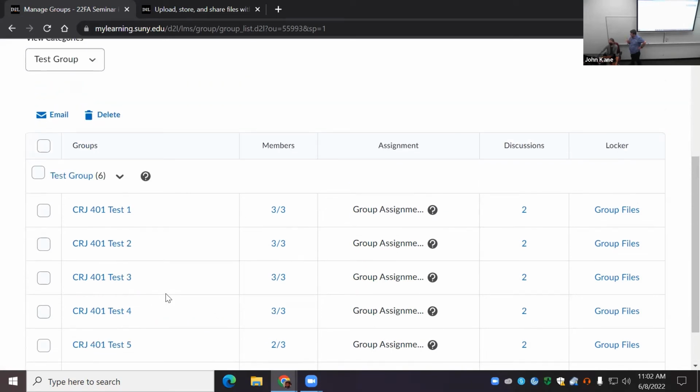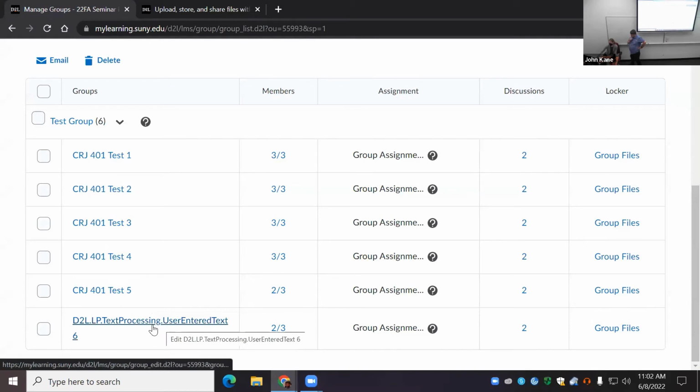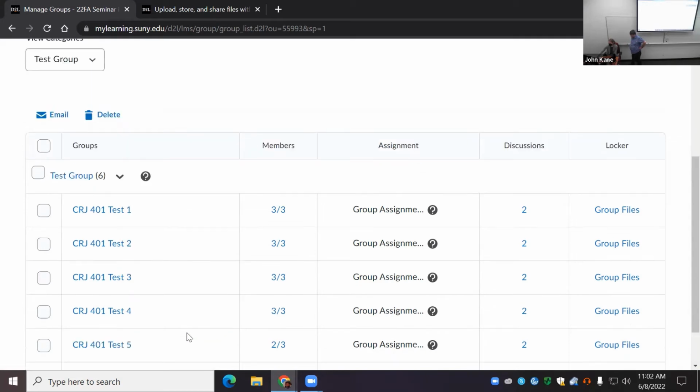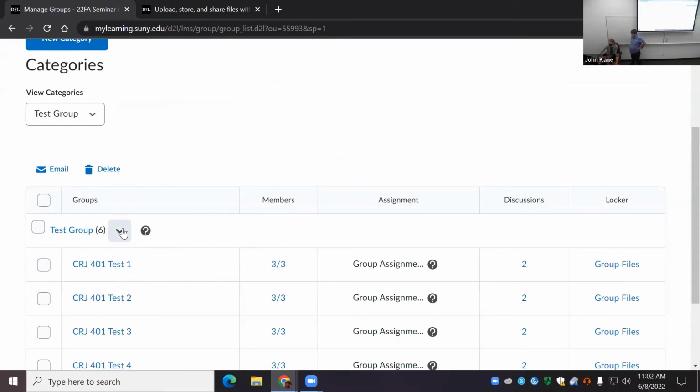So this is what it will look like. And we have no idea what that last one is. Yeah, we don't know what this is. I don't know what that is. I'm not even sure I understand what it means, but we're going to just create a test group on our own.